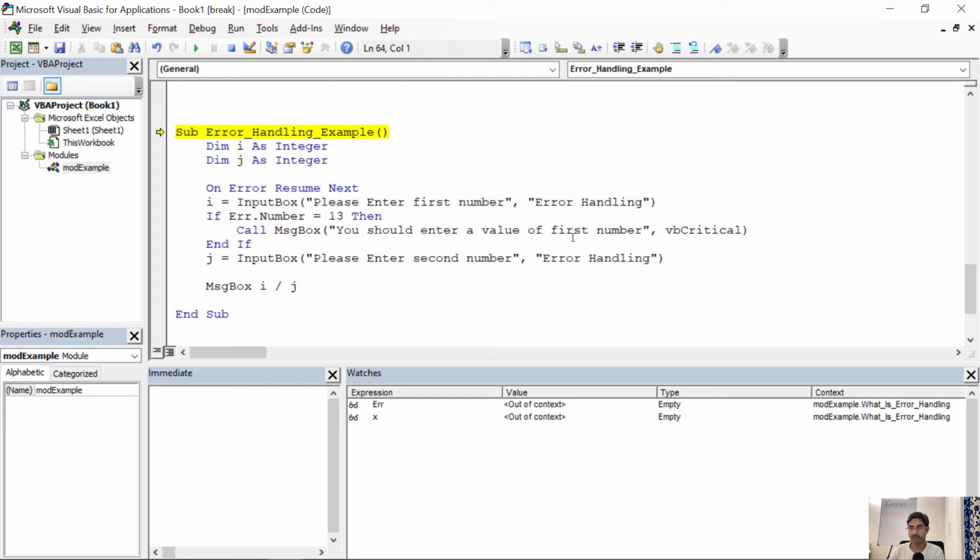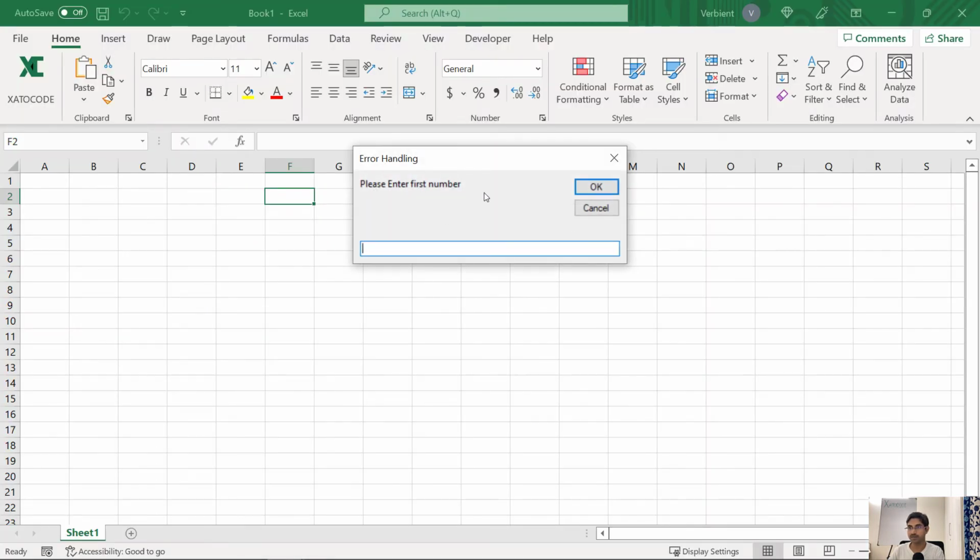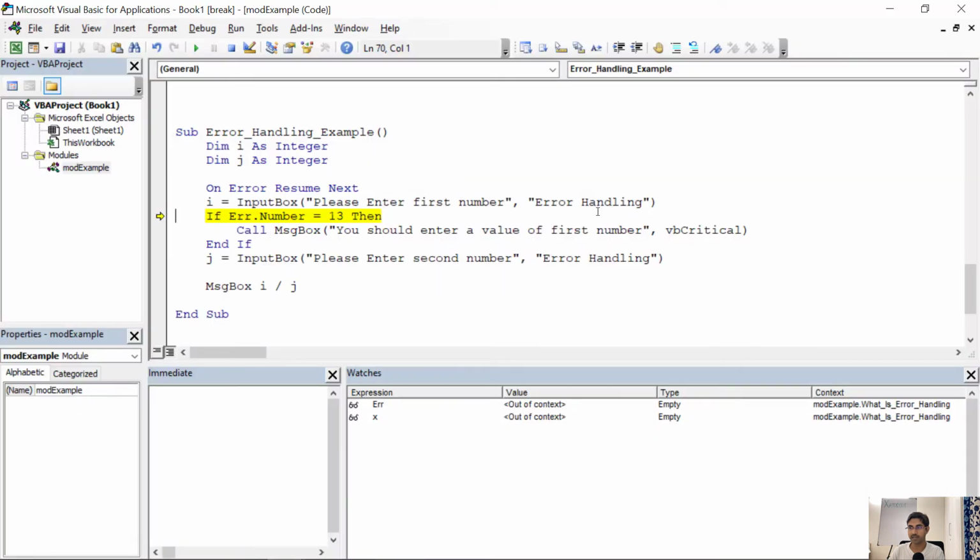If I press F8, please enter the first number. Let me click on cancel. So error.number is now, you can see, 13, but there is no message box displayed. There is no prompt because I mentioned on error resume next, just move ahead. But the error object is filled in memory to indicate that there is an error.